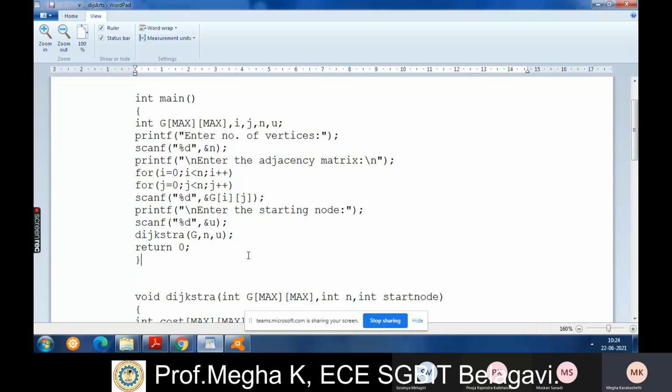Vertices. Okay, next goes printf enter adjacent matrix. Once you write the number of vertices, now enter the matrix. Yes, for reading the matrix, you need two values, that are i and j. I have used a loop here. I hope you know how to read a matrix. Yes, you need to write two loops.